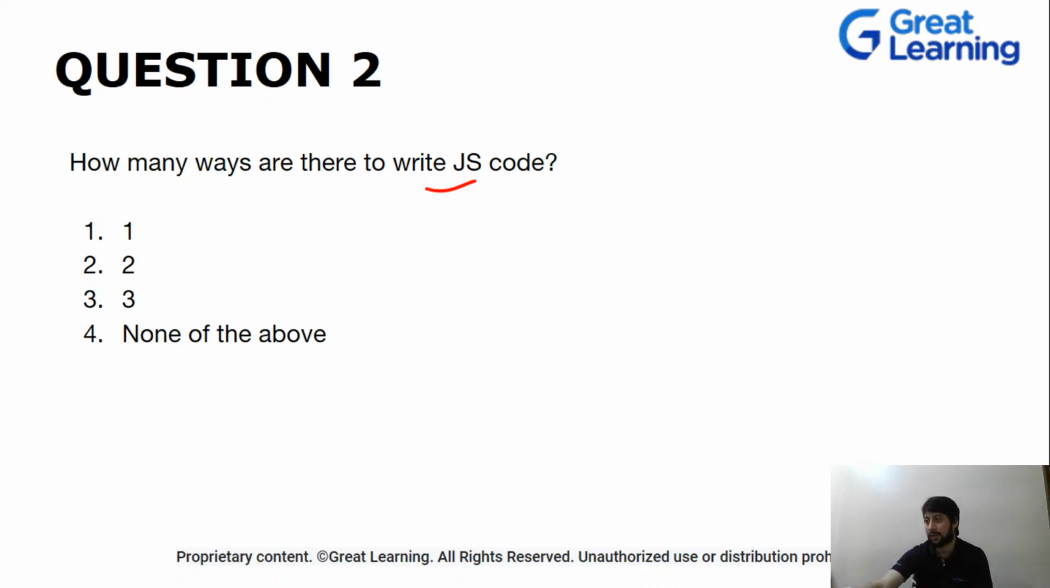How many ways? Okay, some of you are saying one way. Okay, so I'm asking how many ways are there to write your JavaScript code? Quickly guys. So basically, yeah, correct. So there are 3 ways. What are those 3 ways?